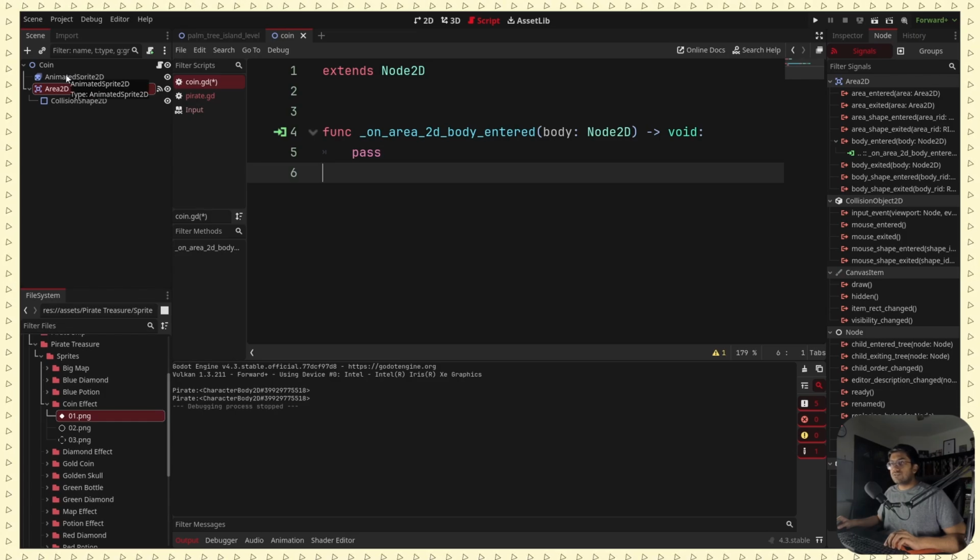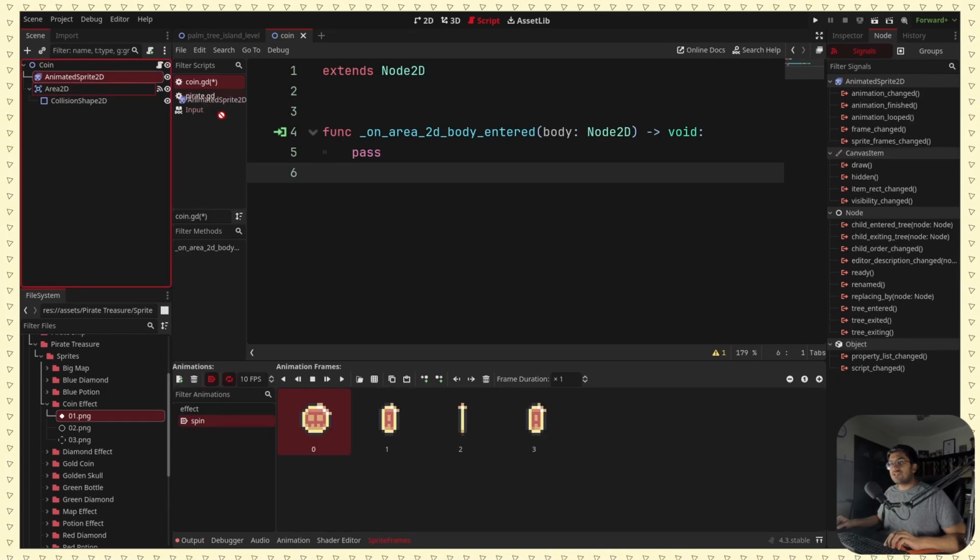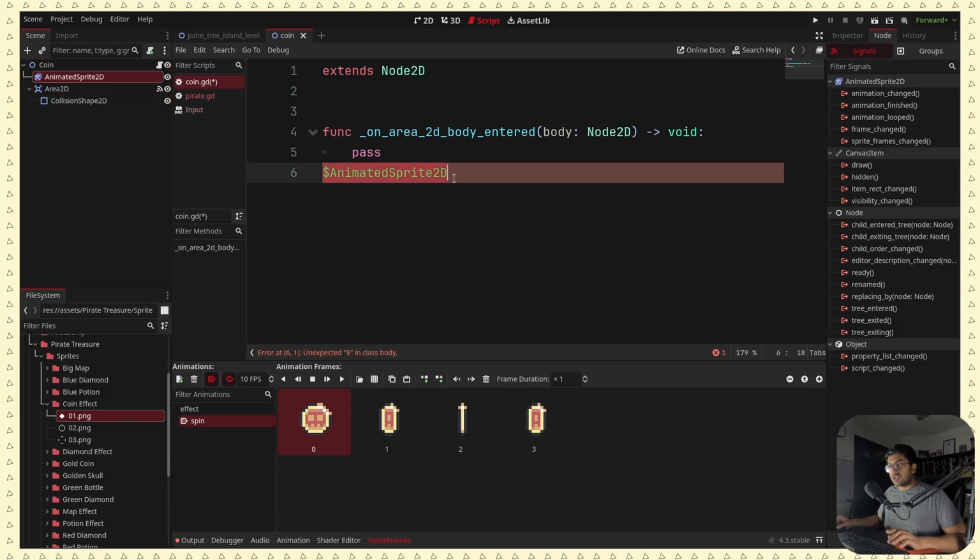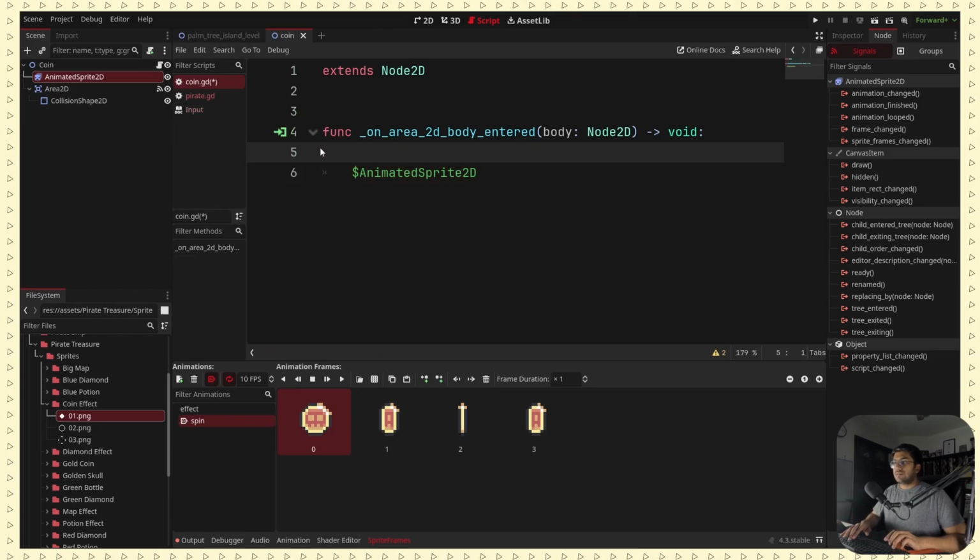First, click on this node and just drag it onto the terminal or the coding area. If I leave my mouse, this would show this Sprite2D. So starting with $, that is basically referencing a node in this scene. So if I press Tab, that would be good enough.